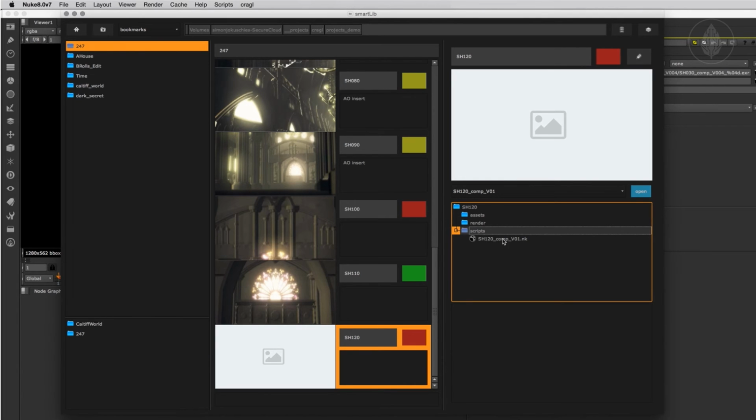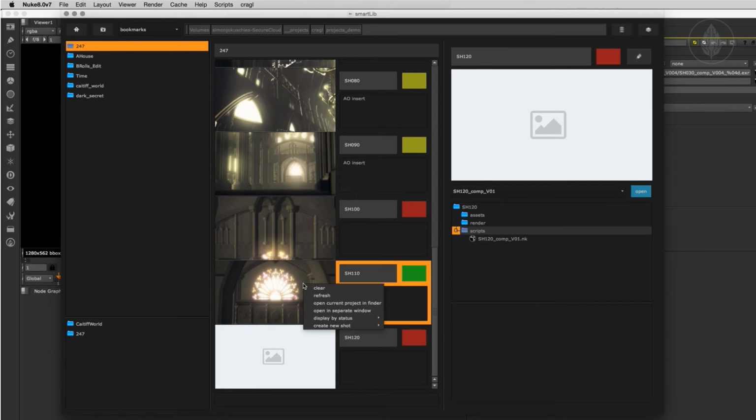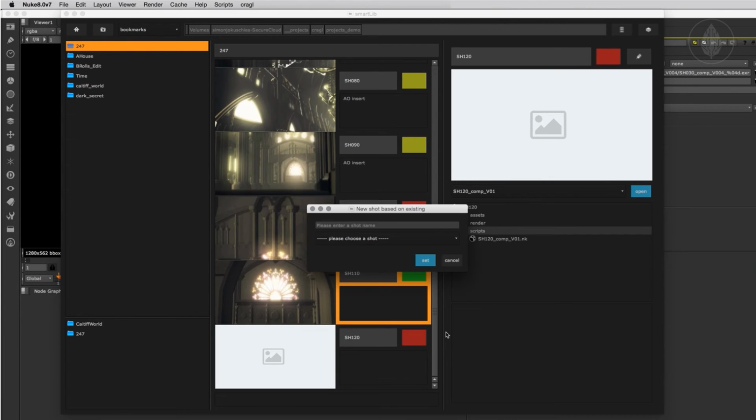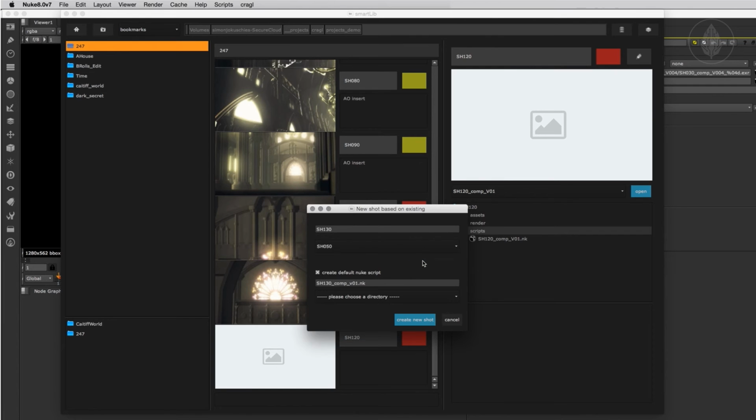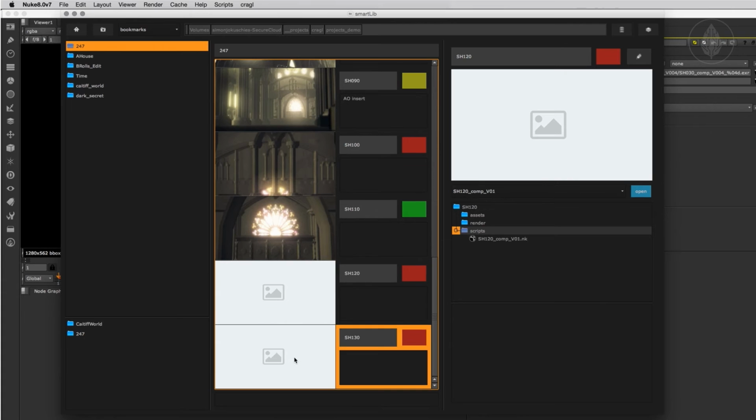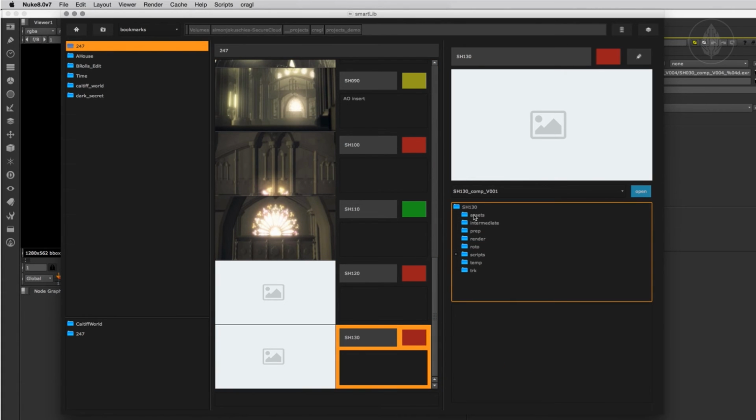But you don't always need to start from scratch. Let's create another shot. So right-click and choose Create New Shot. And let's choose the second option, from Existing Shot Folder Structure. You can then create a new shot based on the folder structure of an existing shot. Let's call it Shot 130 and give it the folder structure of, let's say, Shot 50. The new shot will then have the same folder structure as Shot 50.